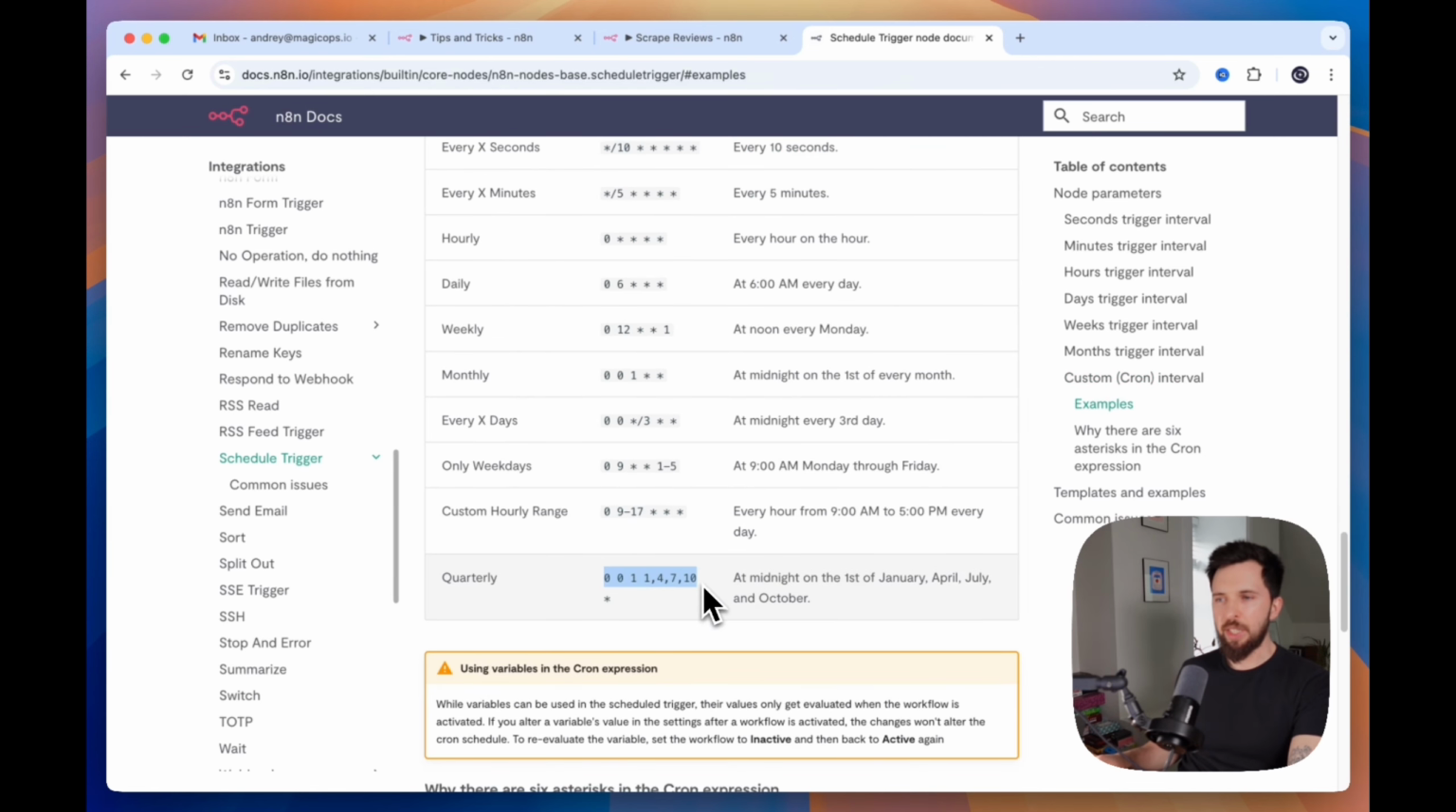Or you can build pretty crazy expressions, like run it at midnight on the 1st of January, April, July, and October.